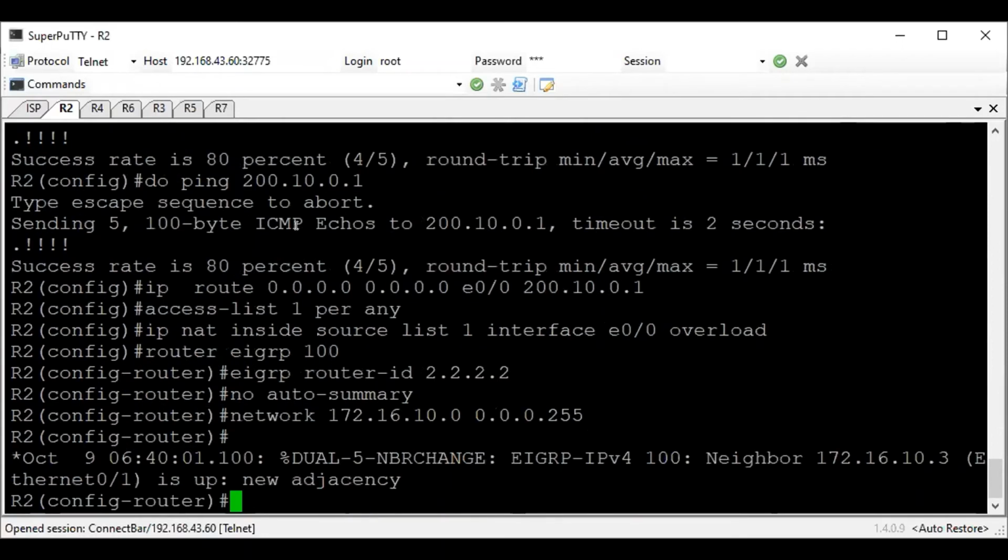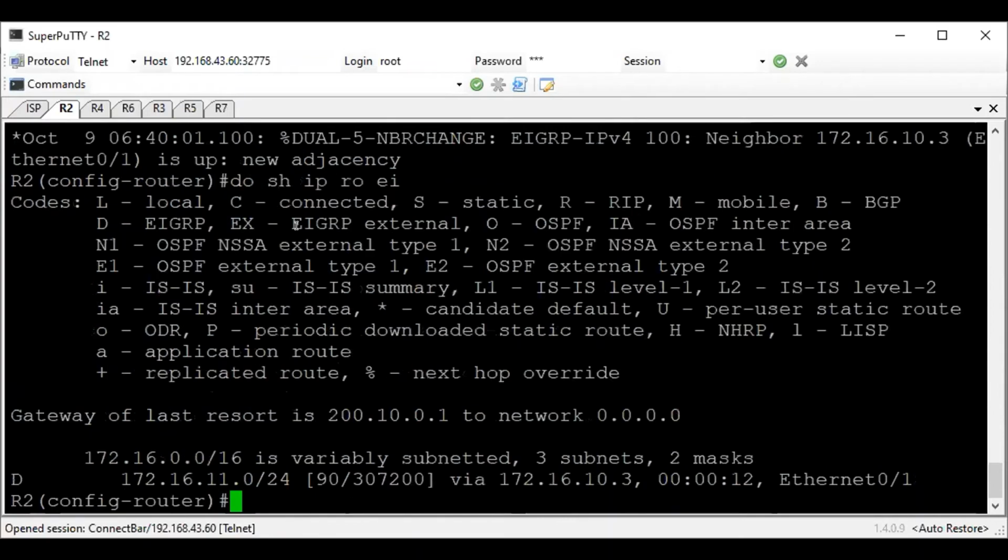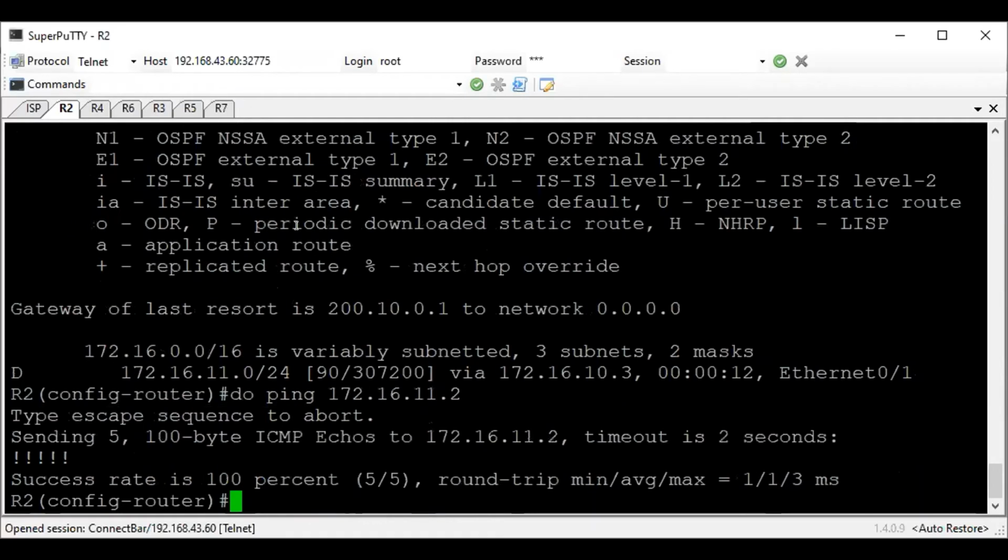The only thing that we need to do is, okay, there's now a neighbor relationship. We could even check the routing table, and we got the 16.11 network, that is the private network that's connected to the Windows Server right there. And we can even ping the server right now, 11.2. What we're going to do next is advertise the default route from router 2 to router 3, so that the server will actually have a gateway and internet connection.